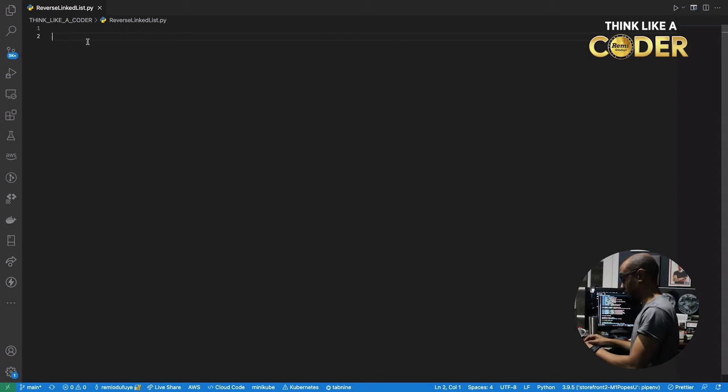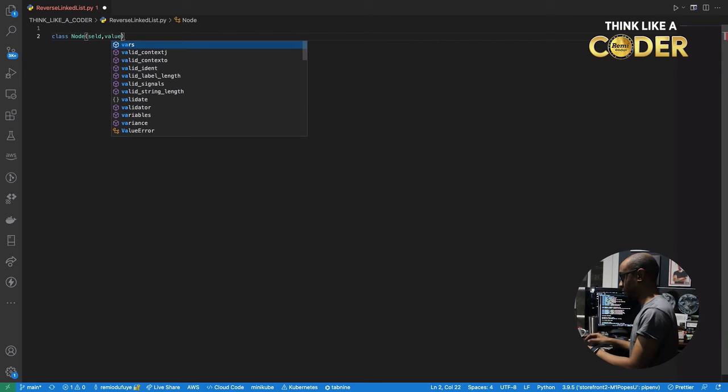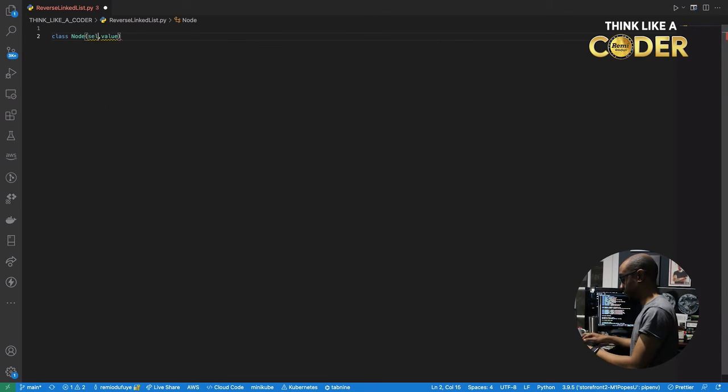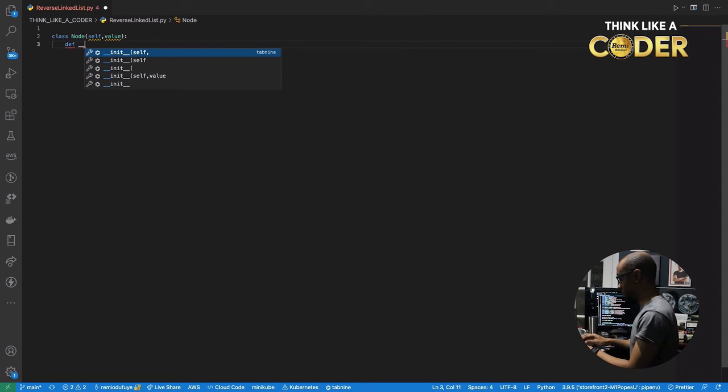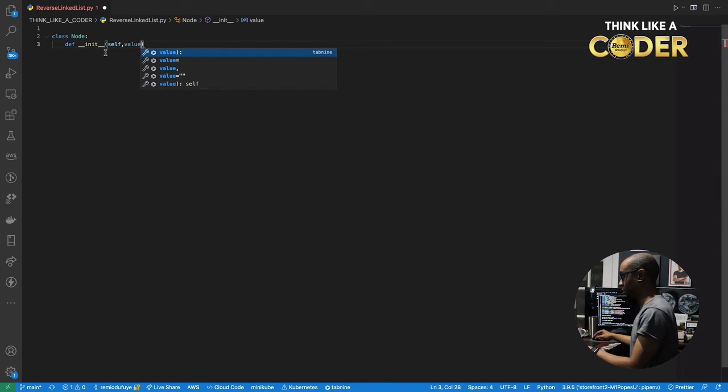Reverse the linked list. Like I said, let's define our node, which takes in self and takes in the value. Sorry, this is wrong. It should be class Node. You initialize the linked list, which now takes in self and value. Sweet.